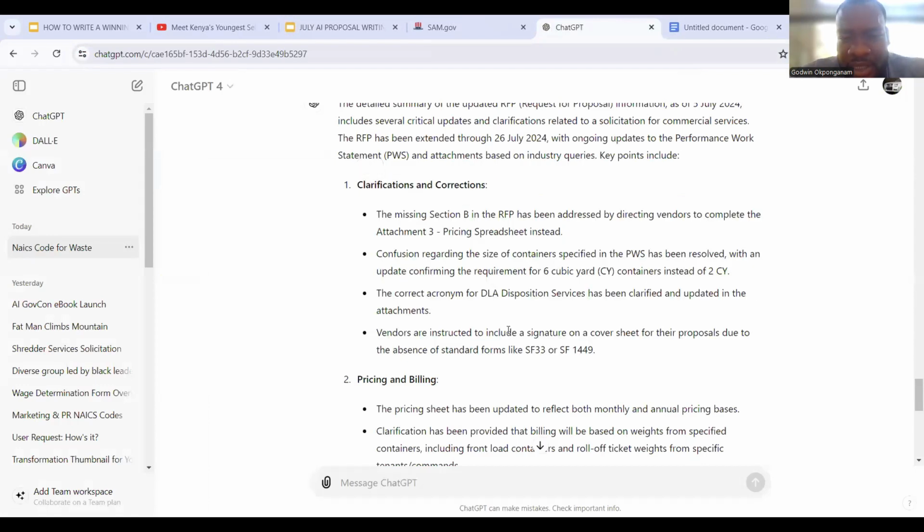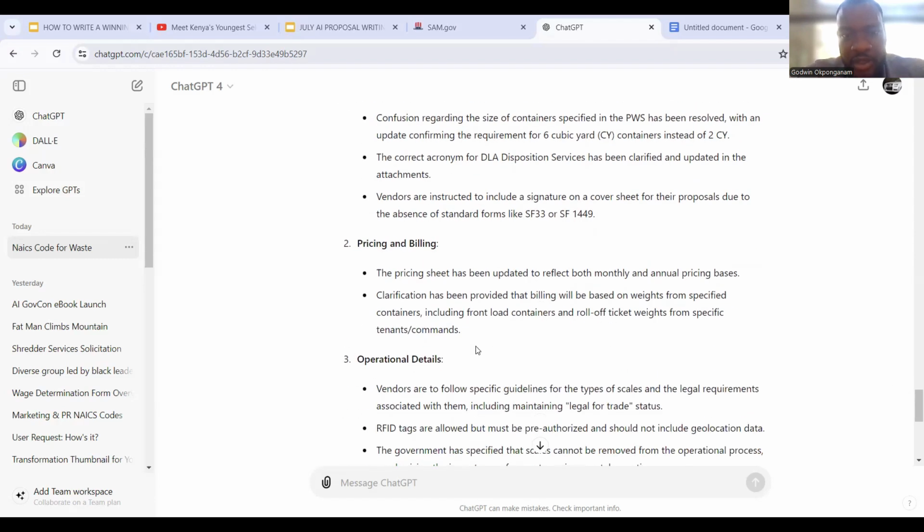Vendors are instructed to include a signature on a cover sheet for their proposal due to the absence of standard forms like SF33 or SF1449. So people are always asking, like, where do you find the SF1449? Typically, it's on the first page of a solicitation document. But in this case, there is no 1449. So you're expected to add in a signature on a cover sheet for your proposal.